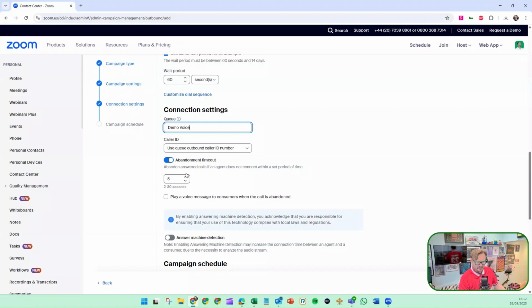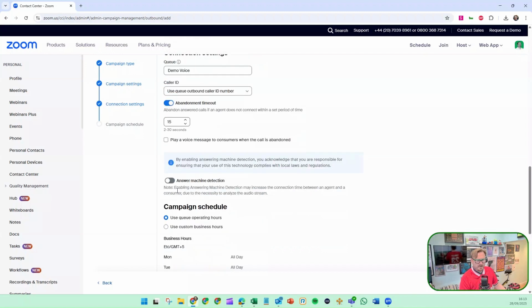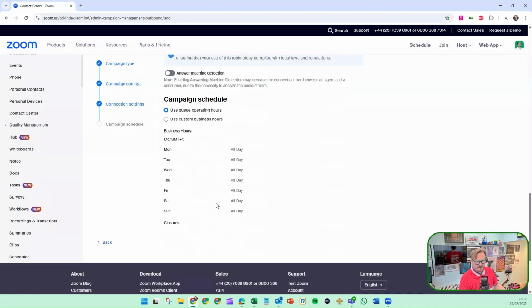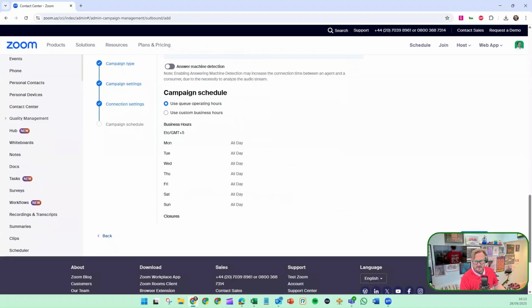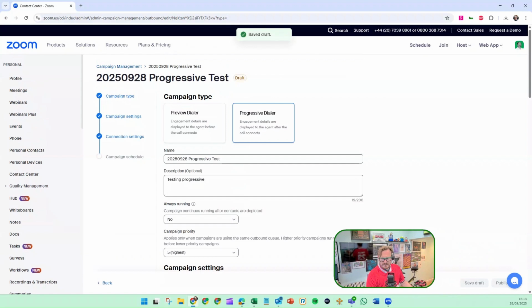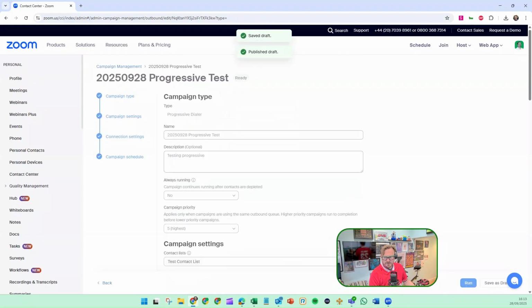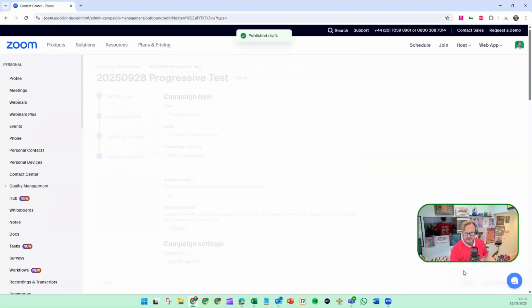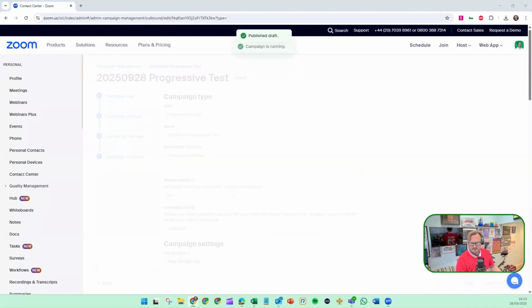And we'll let this time out. So I'm actually going to increase that. I don't think you would do that for Ofcom reasons, but you can do it here in config. I'm not going to turn on AMD just because last time I played with it, it did not like me. So I just need to move myself there, click save, then click publish, and then click run. So a few little clicks there to get it up and running.